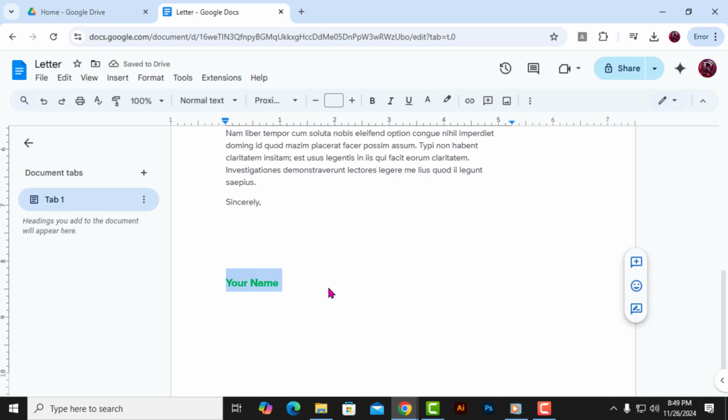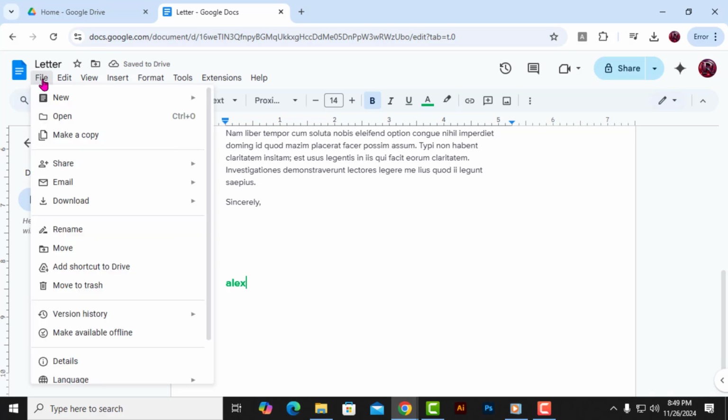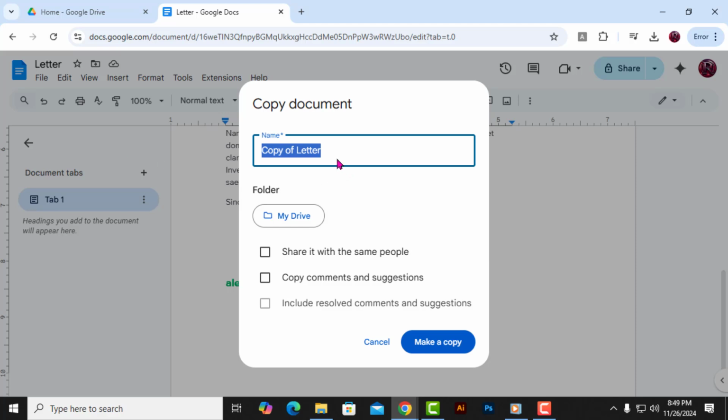Step 7. After making your changes, go to the File menu at the top and select Make a Copy. Step 8. When naming your document, make sure to include the word template in the name. For example, you could name it Business Inquiry Letter Template.